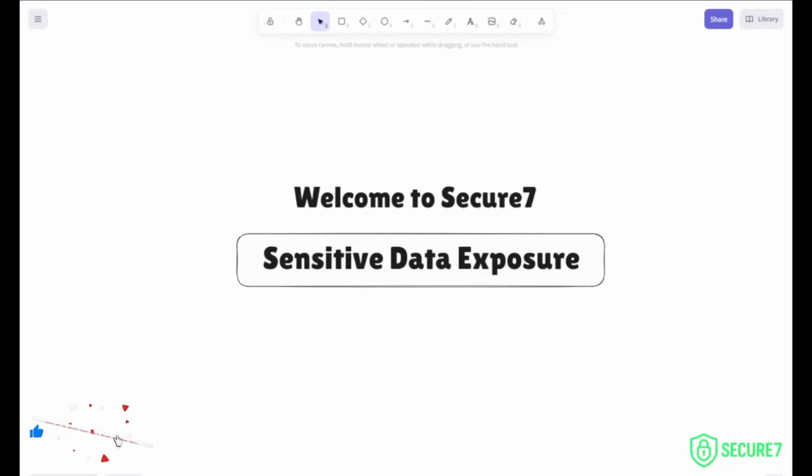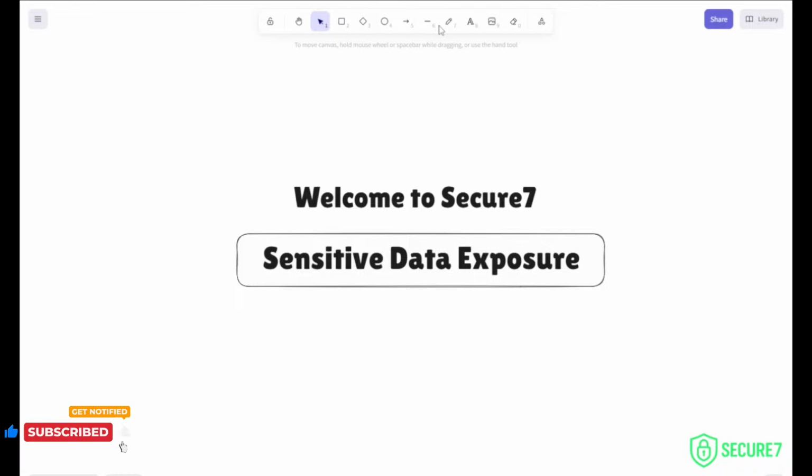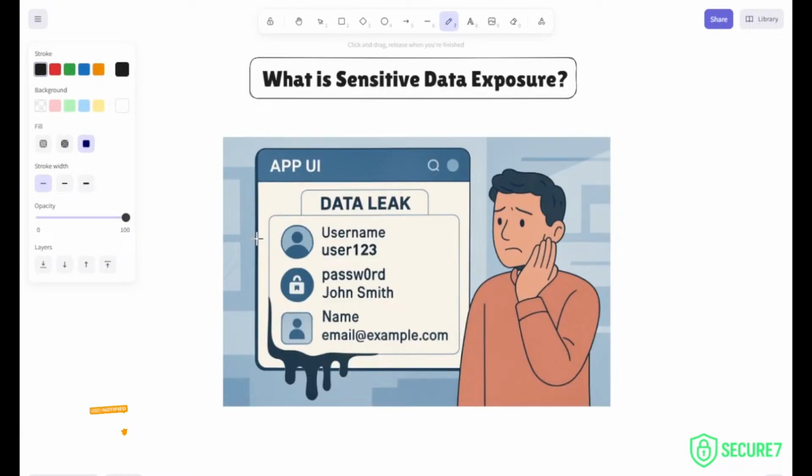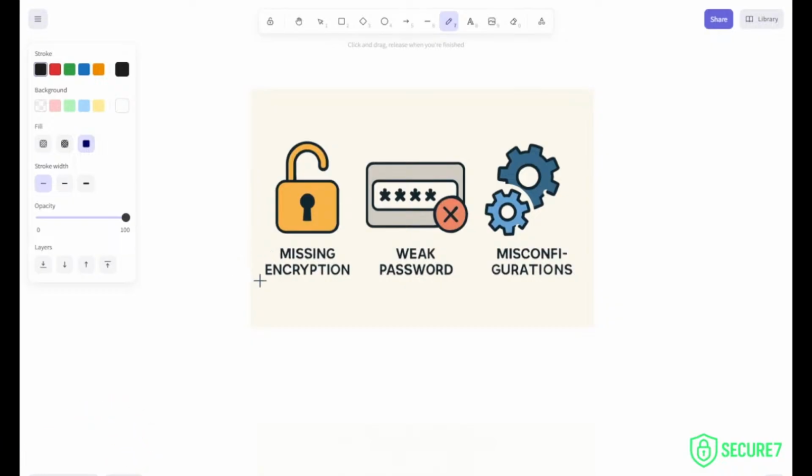In this session, we'll break down what sensitive data exposure is, real-world examples, how attackers exploit it, and how you can prevent it. And as always, this video is for educational and ethical hacking purposes only. What is sensitive data exposure? Sensitive data exposure occurs when an application unintentionally reveals sensitive information to unauthorized parties. This usually happens because of poor or missing encryption, weak security practices, or misconfigurations.